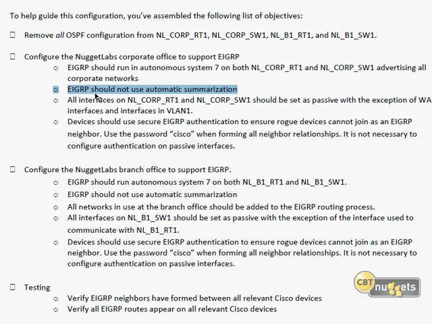Everybody clap. So all interfaces on corporate router 1 and corporate switch 1 should be set as passive. This is similar to OSPF, with the exception of the WAN interfaces and interfaces in VLAN 1. Now, because I'm assuming many of you are going through this in order, I'm going to skip a lot of the heavy explaining that I did when we went through OSPF. I'm just going to say, okay, we know what a passive interface is now. We don't want to form neighbor relationships. Let's do it.